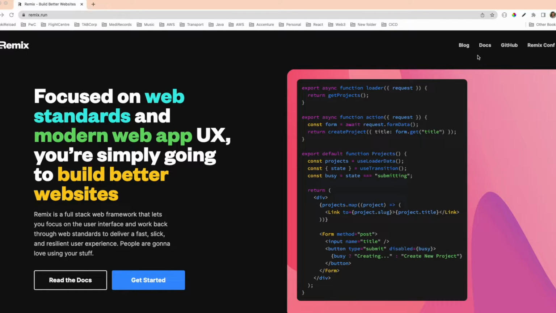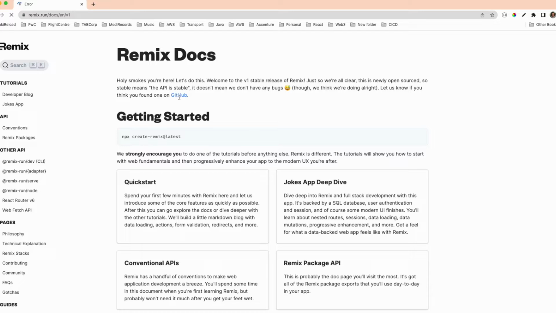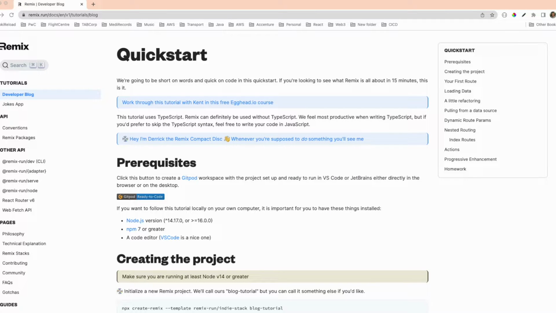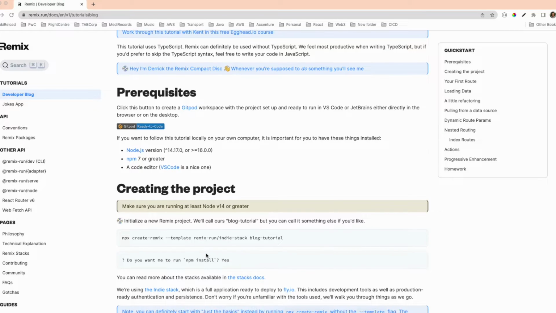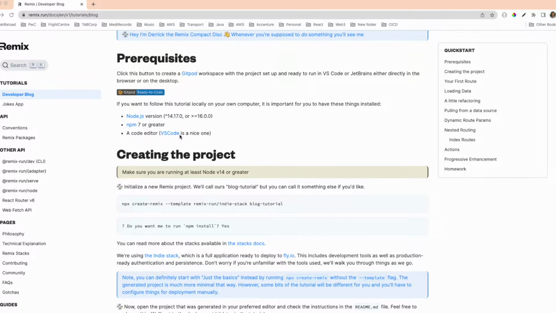So if we go into the documentation, here in Remix, it suggests you finish one of these instructions to understand the framework. So let's walk through this quick start. And I'm going to bring up my terminal. They have some environment requirements.